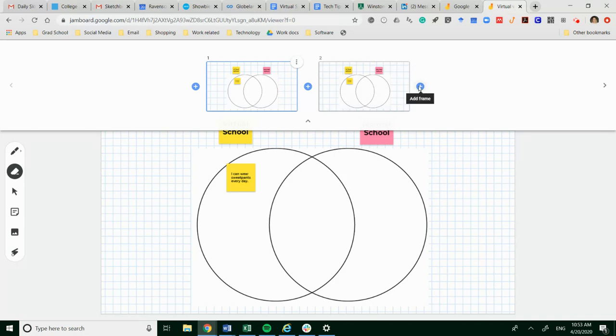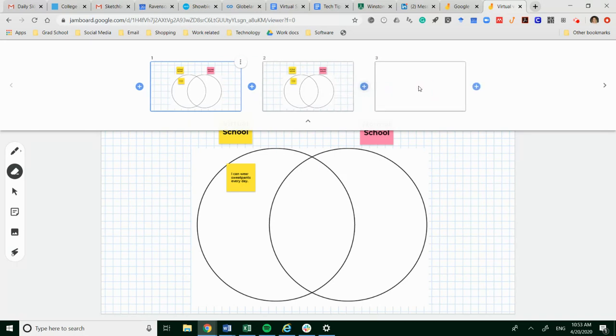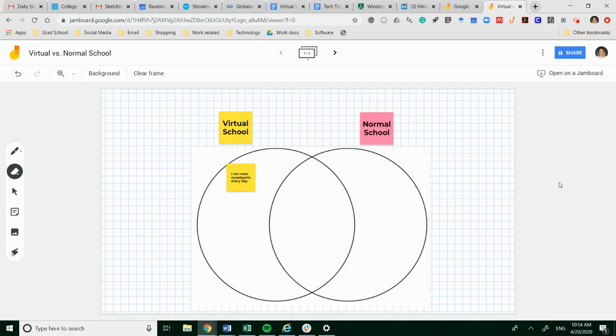If I don't want to duplicate and I just want to add a whole entirely new frame, I could do that over here too. And this allows you also to share, to save all of these so you could see how different classes did with this. And you can show your different classes after they've done the activity, kind of how your other classes did it as well.